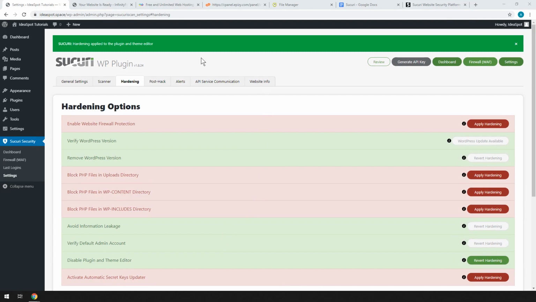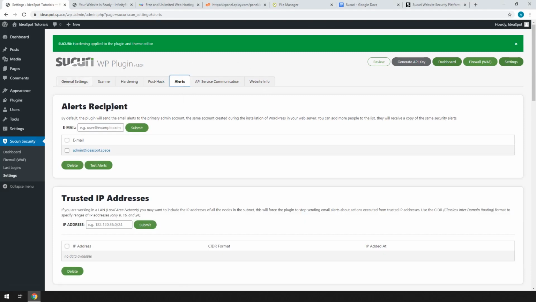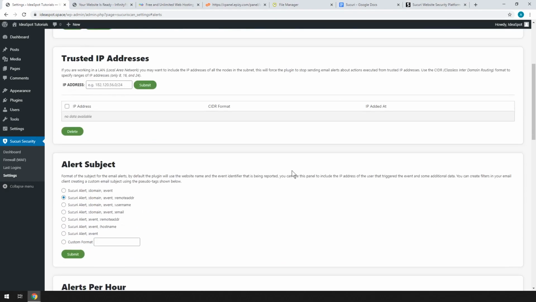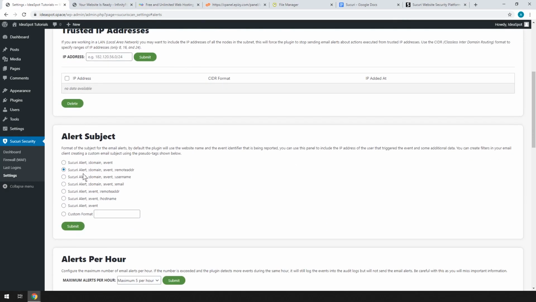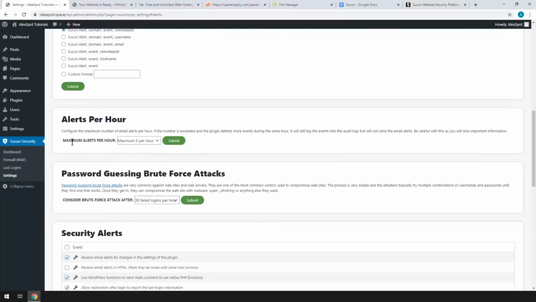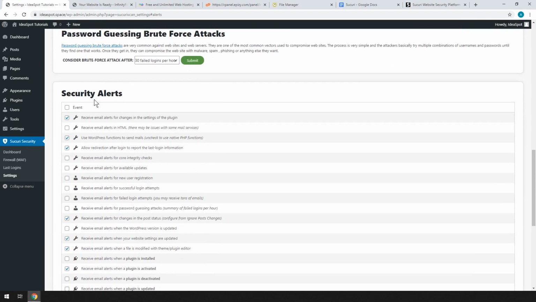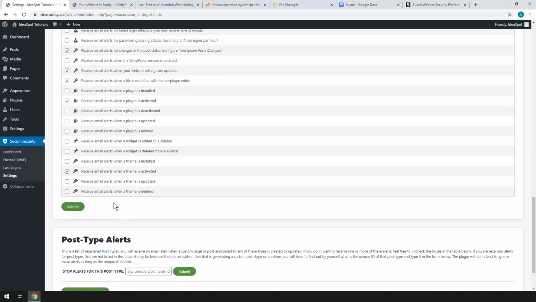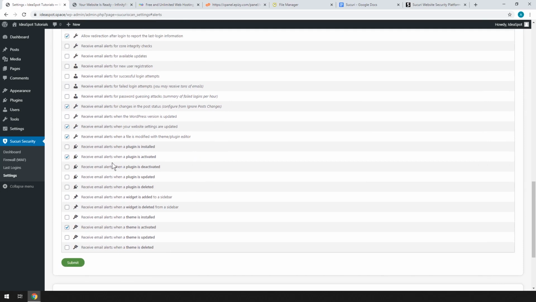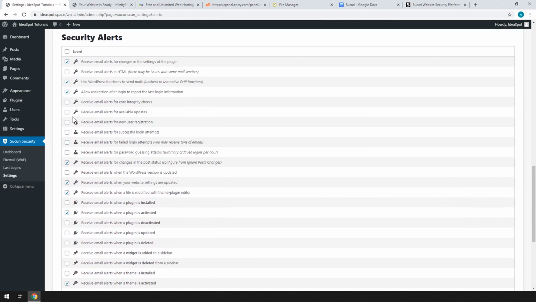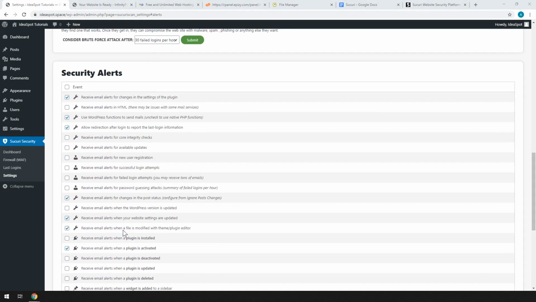So in our next step, let's have a look at alerts, because Sucuri likes to send heaps of alerts to your admin email. So you can change the format of what the actual subject looks like. The default one is fine. Maximum alerts per hour, you could just say unlimited alerts per hour or 5 per hour, I think is fine. There are alerts for all these different events. Most of these you don't really need an alert for, so let's just go ahead and turn some of these alerts off.